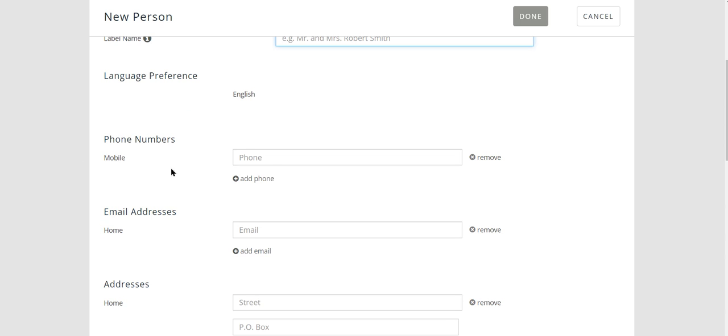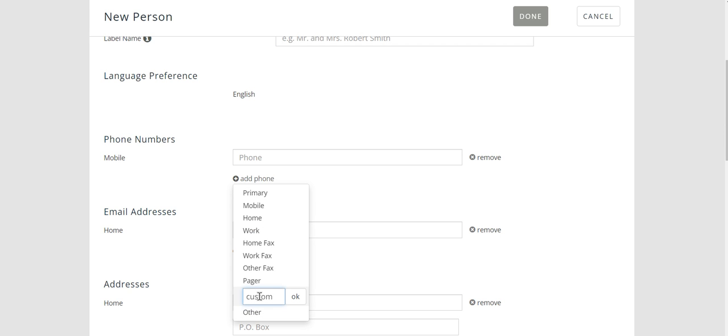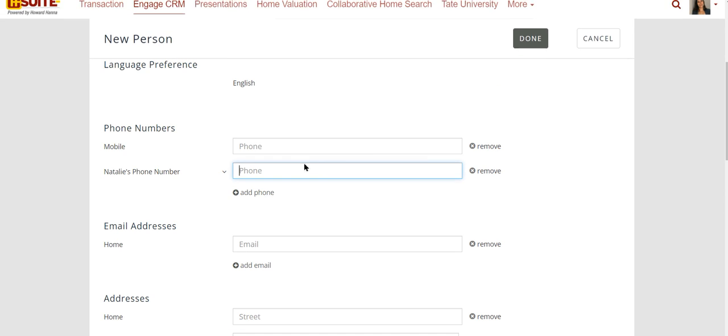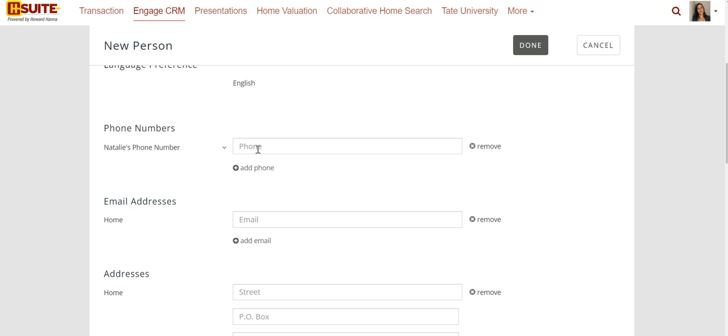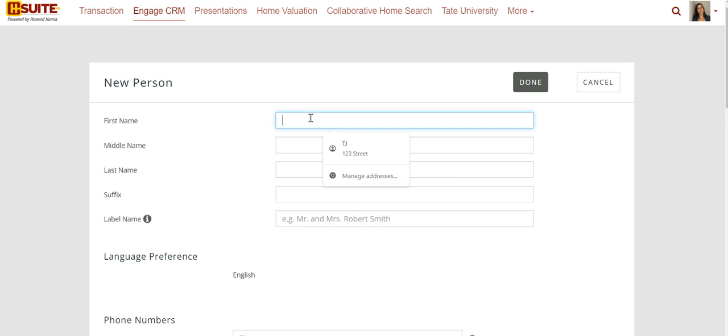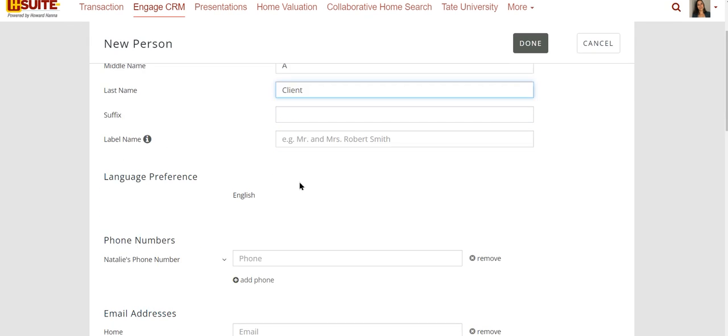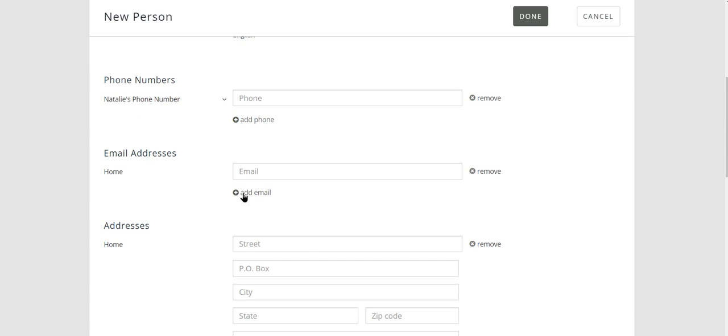As we continue to go down, we can see phone numbers. I can add in a list of phone numbers, other or custom. Custom allows me to write what I want. Here, I can easily remove any that I don't want and just have it right here. So let's just put in, here we go. Email address is the same way, where if I go to add, I have those options as well as the custom option that I can just write in.